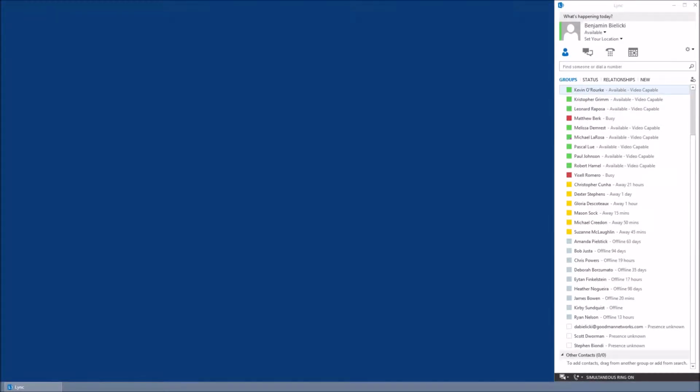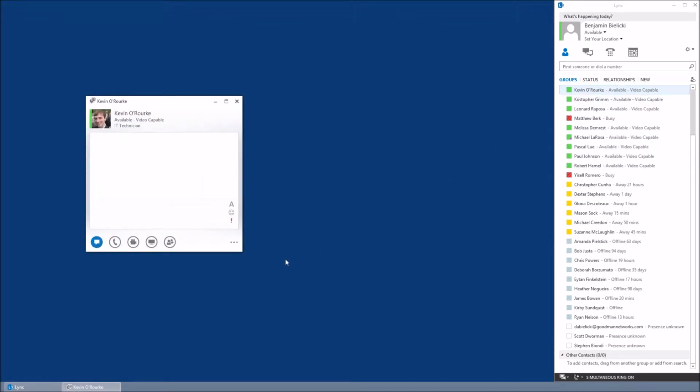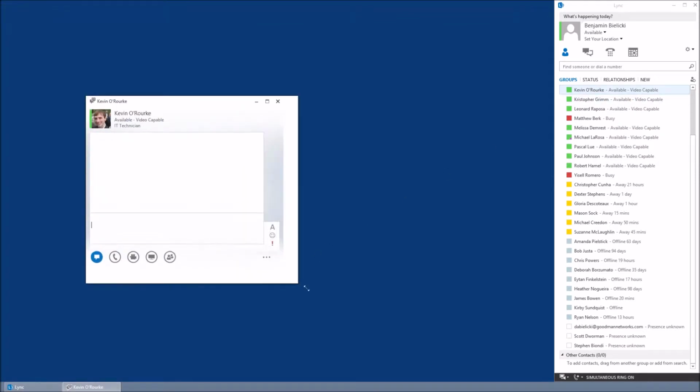In this session, I'll show you how to start multi-user conversations, and some of the actions that can be taken as a host of the conversation. First, select one of the users who will be involved in a conversation and start an instant message with them. From here, you will select the Participants button.